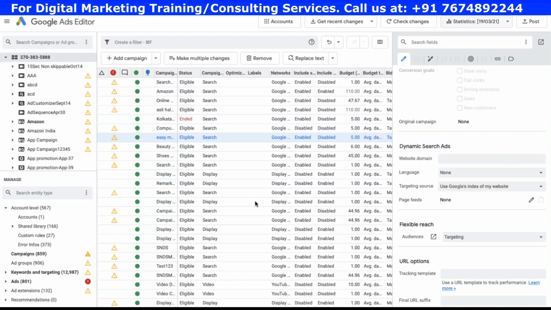So it will give you some kind of warning messages and based on which you can correct your changes which you have done. Statistics will also show you some data around search terms report. It will show you which search terms are triggering your ads from here. And post is the button which we use to paste all these changes into our live account. When you click on post, whatever changes you did in the software today will get pasted inside your live account in a paused state.